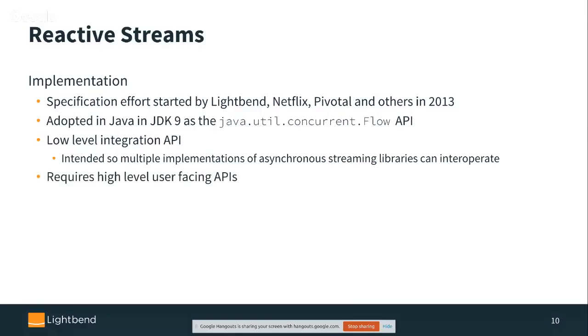It does require high-level user-facing APIs. An important point to make is that users should never implement reactive stream interfaces directly themselves. If you're using reactive streams and you find yourself implementing a Publisher or Subscriber, then you're probably doing things wrong, because even though it's only a few interfaces and about seven methods, the spec for reactive streams itself has 40 or 50 individual requirements.